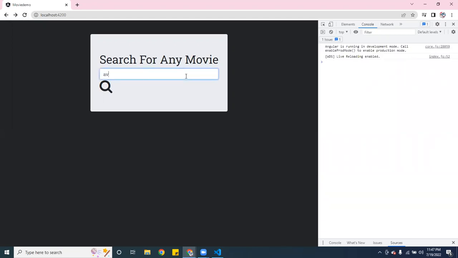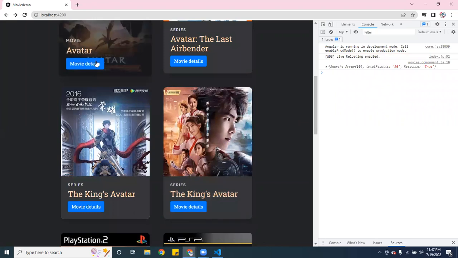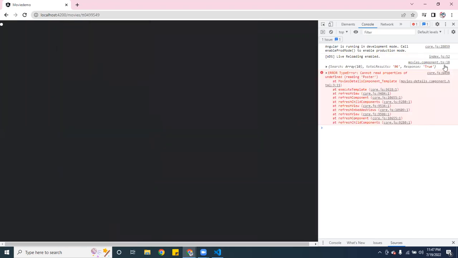So now let's do Avatar again. Okay, so the image came through. So now we see what's going on over here. Cannot read the poster. Okay. Gotta figure out why.